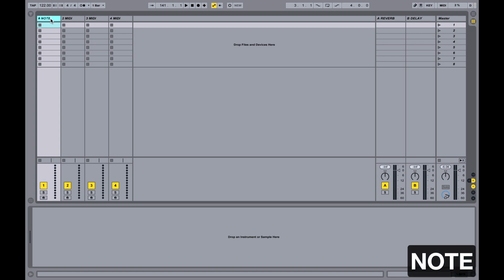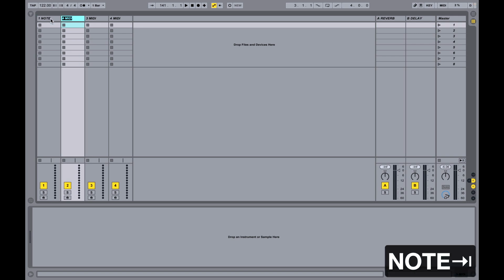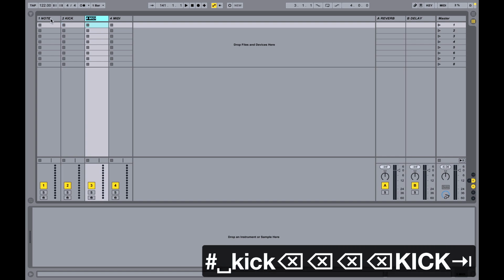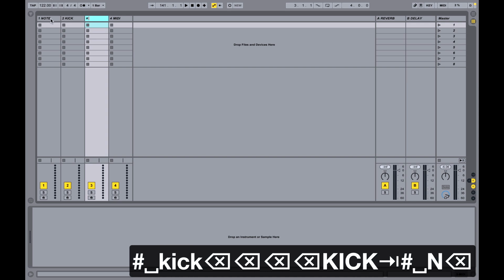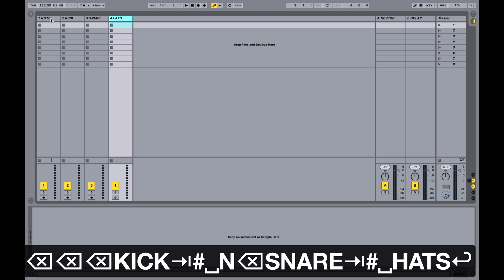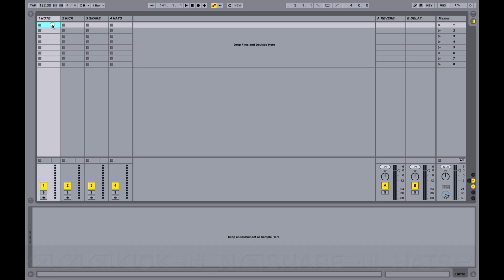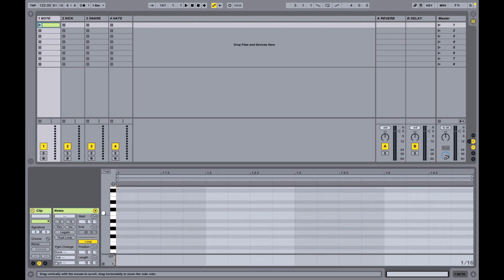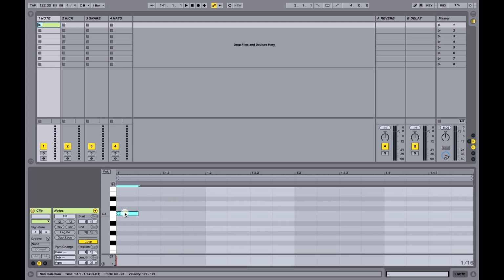This can be the note. Tab across to the next one, hashtag kick, hashtag snare, hashtag hats. All right, from there, I'm going to just double click in this first slot. I'm going to add a single note, zoom in a little bit first of all, double click here to add a C3, middle C, want it to be 1/16th in duration, and I'm not going to worry about the velocity.